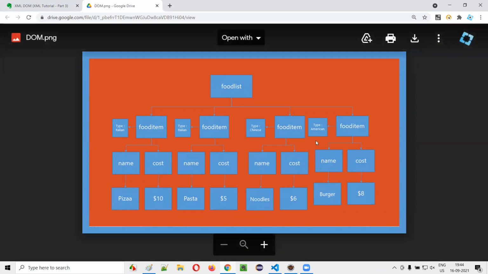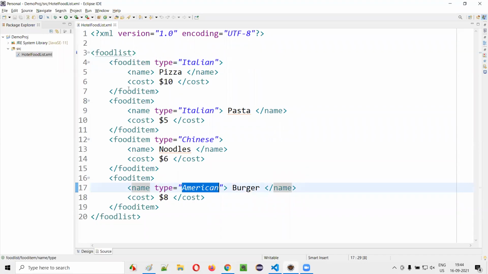Okay, four food items. Under each and every food item, we have name and cost. Under this, we have the name as pizza, cost as $10. Okay, for this food item, name is pasta and cost is $5. For this food item, name is noodles and cost is $6. Here, name is burger and cost is $8.